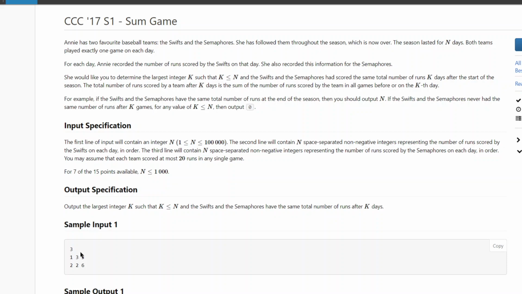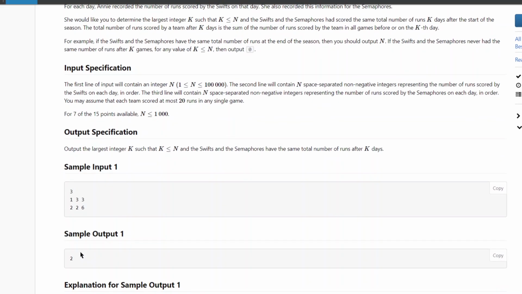Okay, let's look at the input. N is smaller than 100,000, so I think we can do this in O(n), which is way more than enough. Okay, so let's take a look at a sample case.